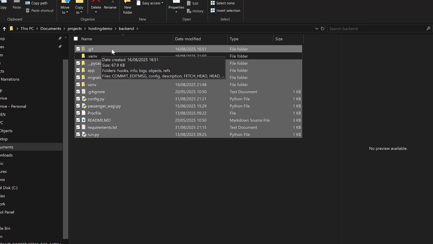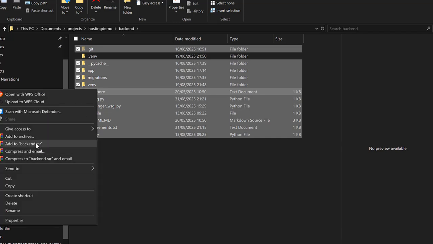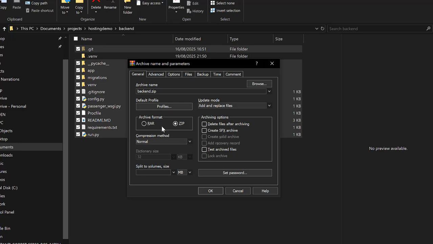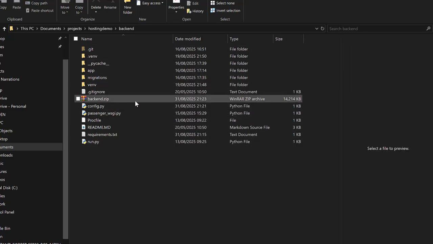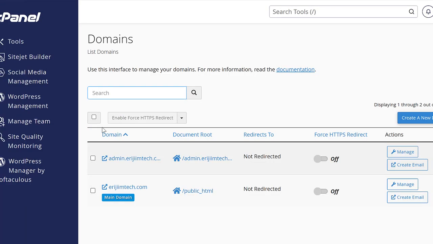keep the .git folder because it can be helpful in terms of continuous integration and continuous deployment moving forward. So having done that, I'll go ahead and add these to an archive, and the format is going to be a zipped format. Then I'll go ahead and click OK. So once this has been done, you see that I do have a copy of a zipped file for my backend. So once that is done, you go ahead and access your cPanel.